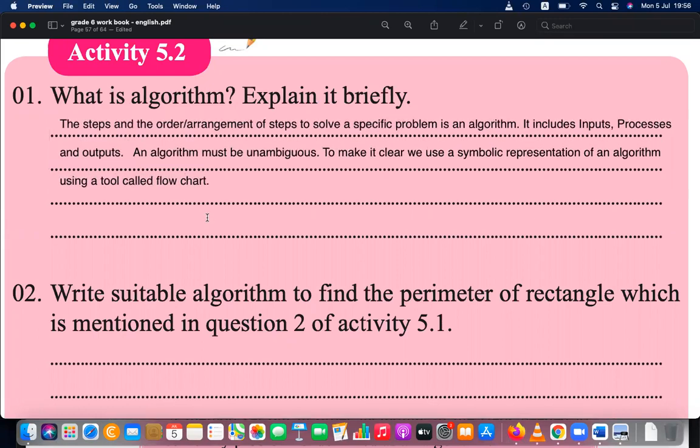So why are we using this symbol? Symbolic representation to make this unambiguous.